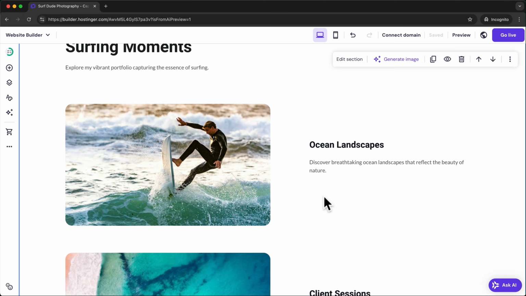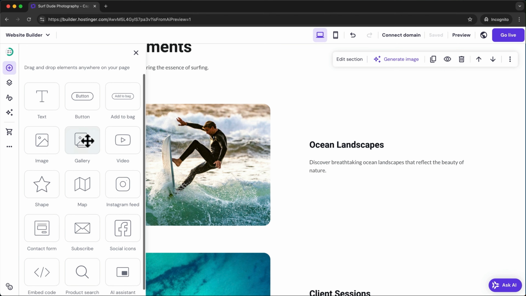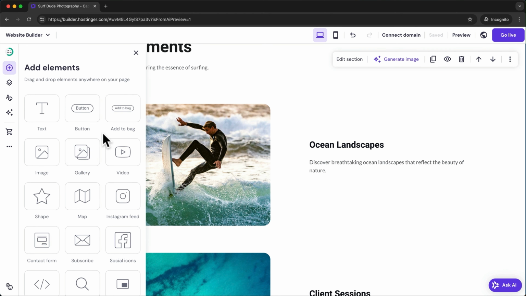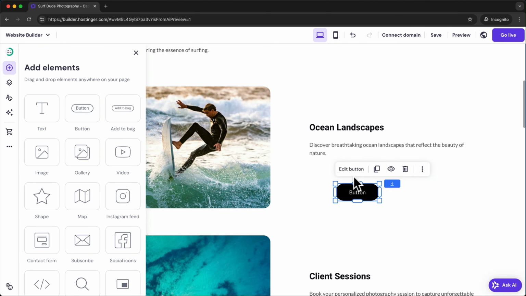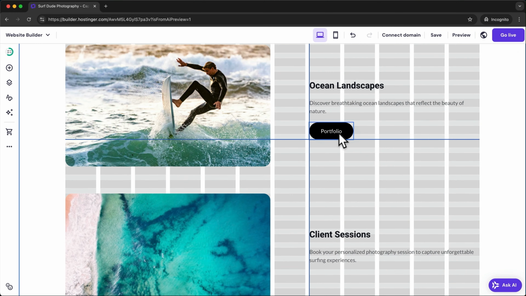If you want to add a new element to your page, go to the left side and click on the plus icon. And here you can see an overview of all the different elements you can add. For example, let's add a button. Just click, hold, and drag it onto your page. Then we can edit this button and make sure it's nicely aligned to the rest of the text.